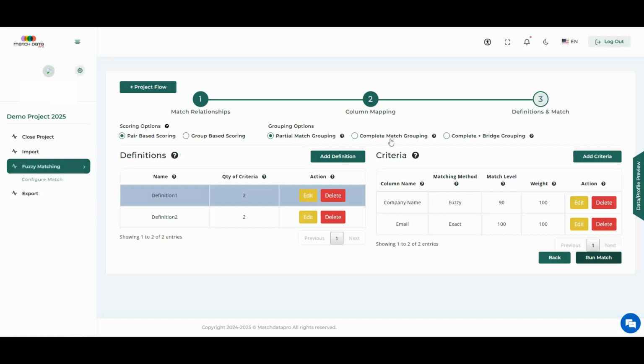The second option is complete match grouping. This option is the most conservative because it will only group records where every record in the group matches all of the other matches in the group. This is the best option when you cannot allow any false positives in your match groups. For example, this option is commonly used by government agencies.